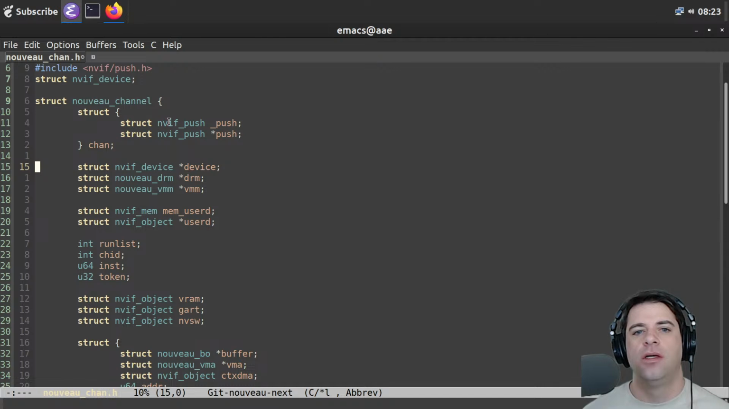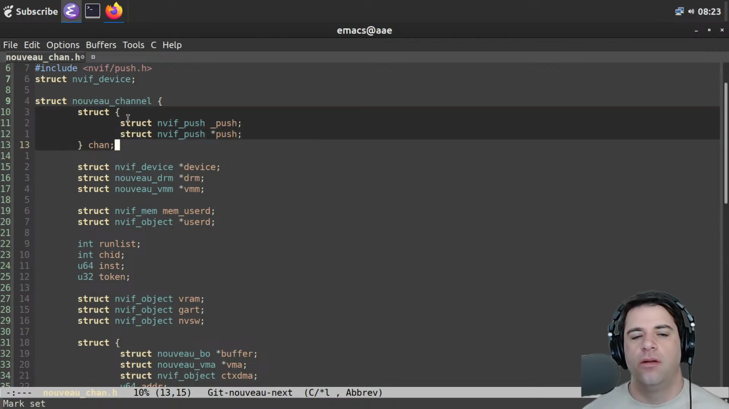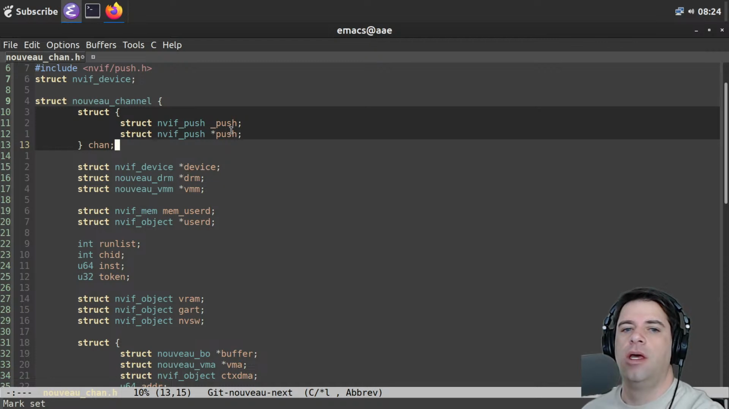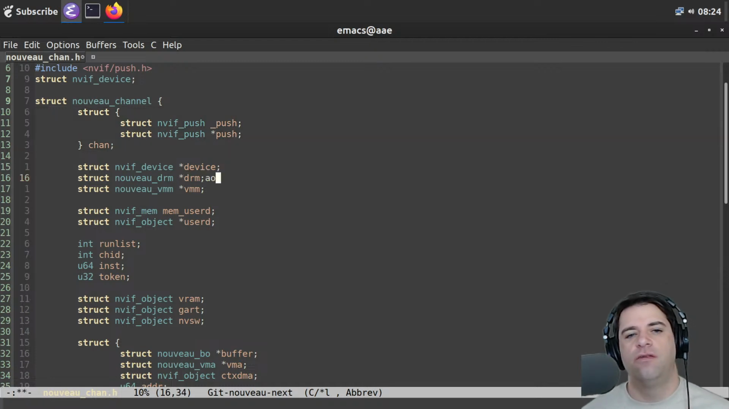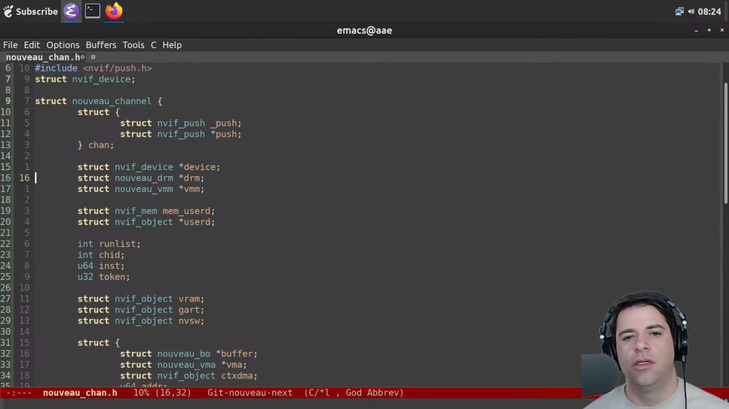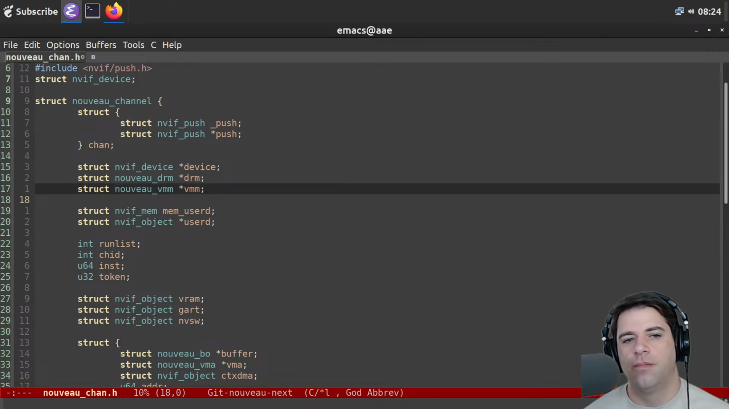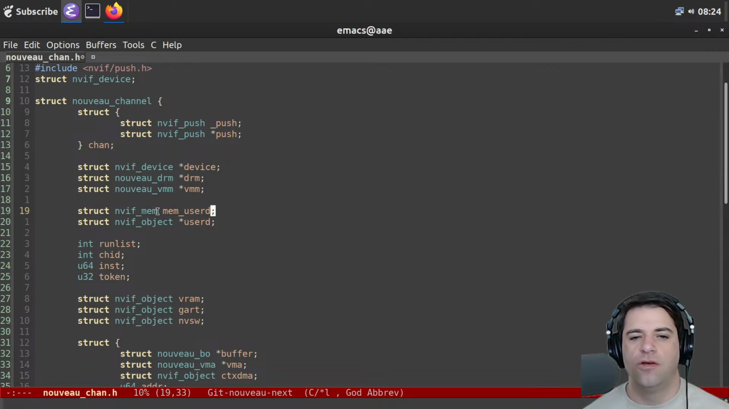Okay, so a Nouveau channel, we have this double nvif_push thing. One is an underscore push and one's a pointer. I don't really know what to make of that. And then we have a device, a reference to the device. And VMM, maybe some kind of video memory map. I don't know. Mem user D, I'm guessing something about memory and user space.